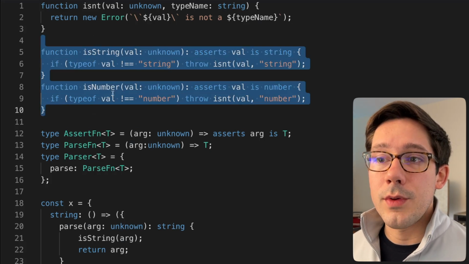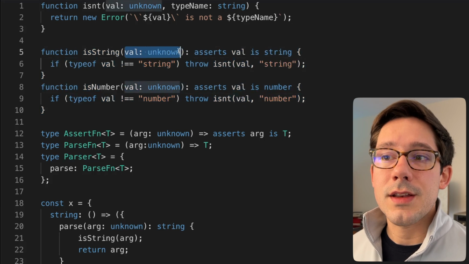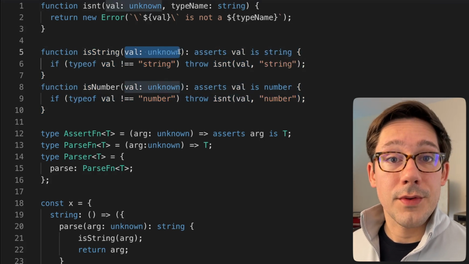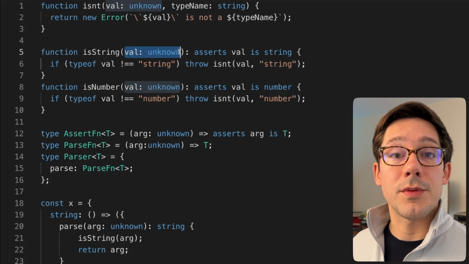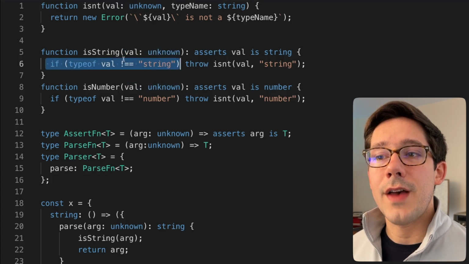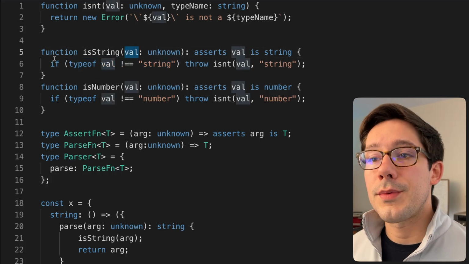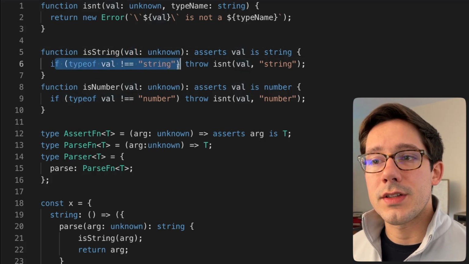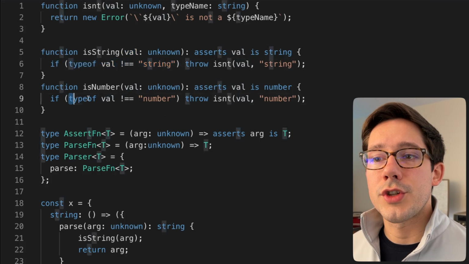We've got strings and we've got numbers. Both of these functions take some value that is of an unknown type. This is the set of all possible TypeScript values. Who knows what it is? And then inside of these functions, we're going to check to see if this value is a particular type. In the case of isString, of course, we're going to check to see if it's a string. In the case of isNumber, we'll check to see if it's a number.